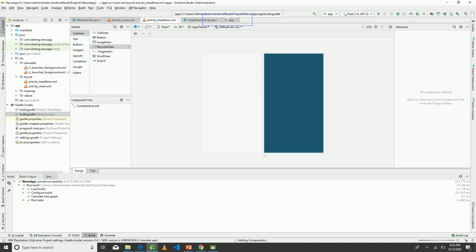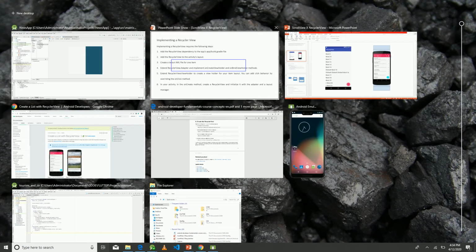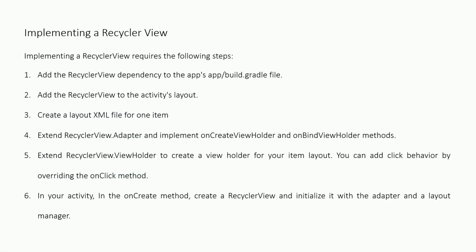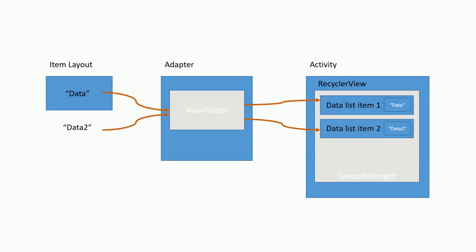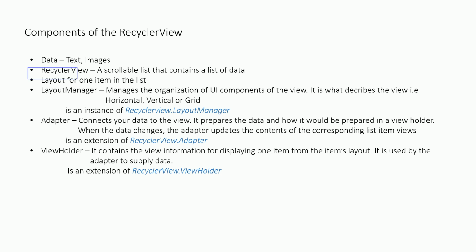Just going to let that load. Still adding components. Very slow. Well, let's go back to our slides. The next step is to create a layout XML file for one item. So we've added RecyclerView to our project, and what we're going to do next is to design the layout for one item in the list. Going back to Android Studio.